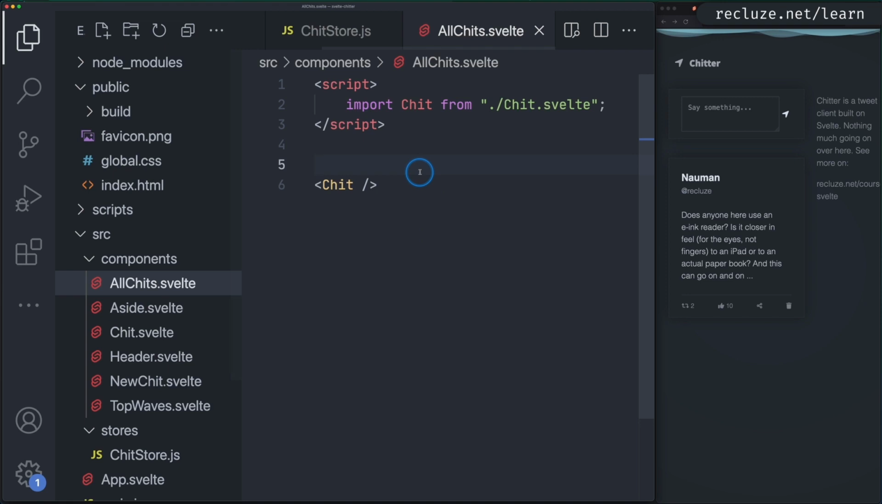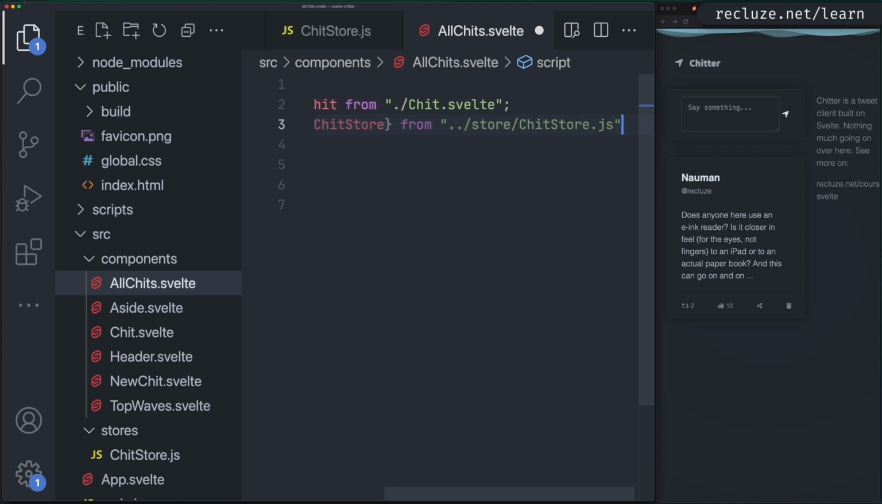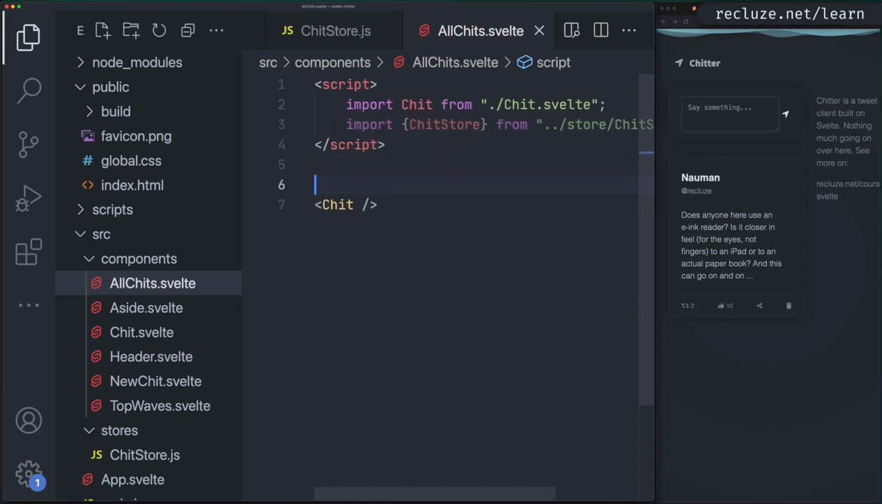Let's go to our all chits and actually access this. So in all chits, we are going to import this. So import chit store from, so that gets us to our src, then store /chitstore.js. Okay, so this is imported. Now what we want to do is subscribe to this chit store. What that means is whenever any changes are made to this chit store, we are going to be informed reactively, automatically via Svelte. Okay, so let's go ahead and subscribe.